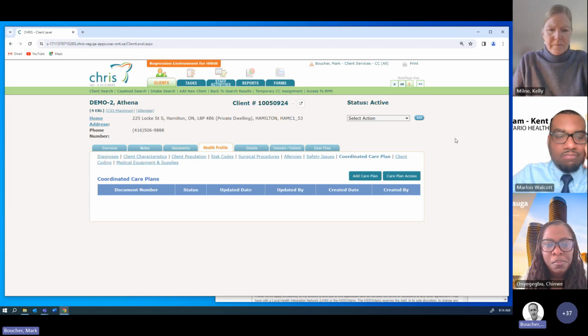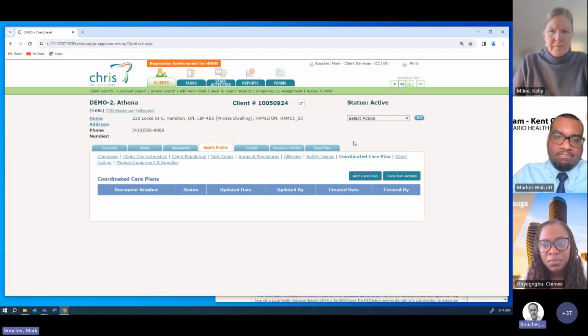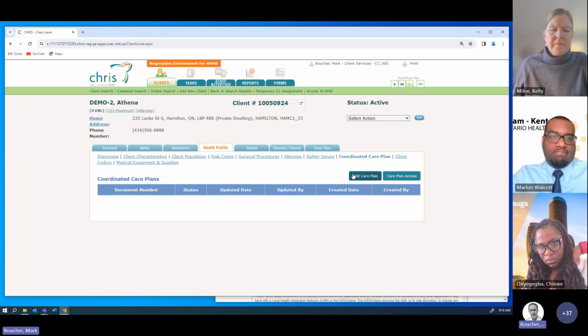So you deliberately select who can see the coordinated care plan. It's a good way to have an overall snapshot. It's got things like what's most important to me. It talks about who's the care team, consent directives, different health issues, allergies, medication management, goals, and their action plan, things like that.